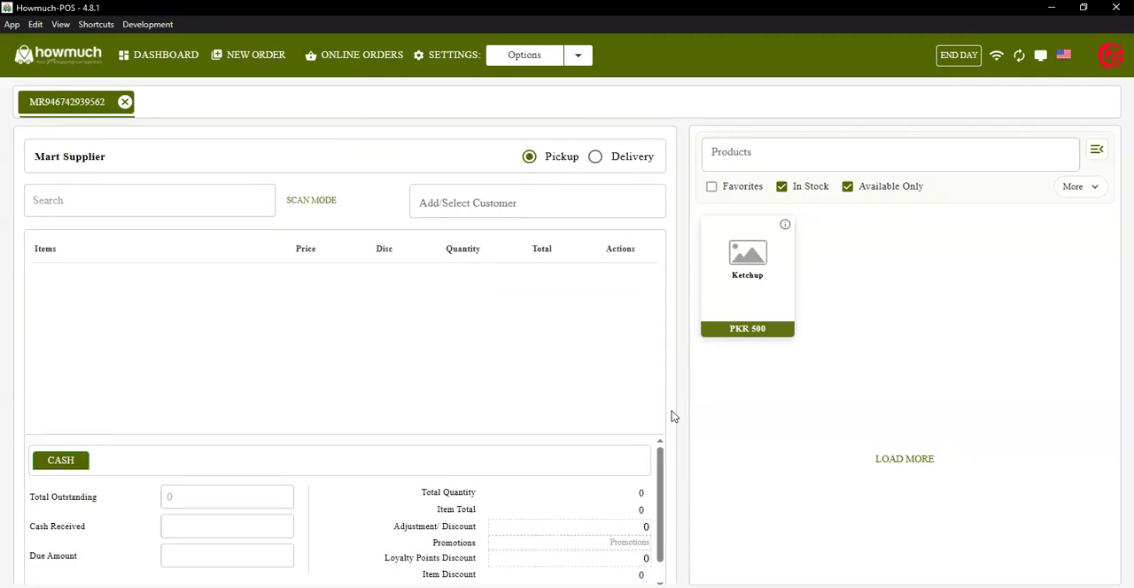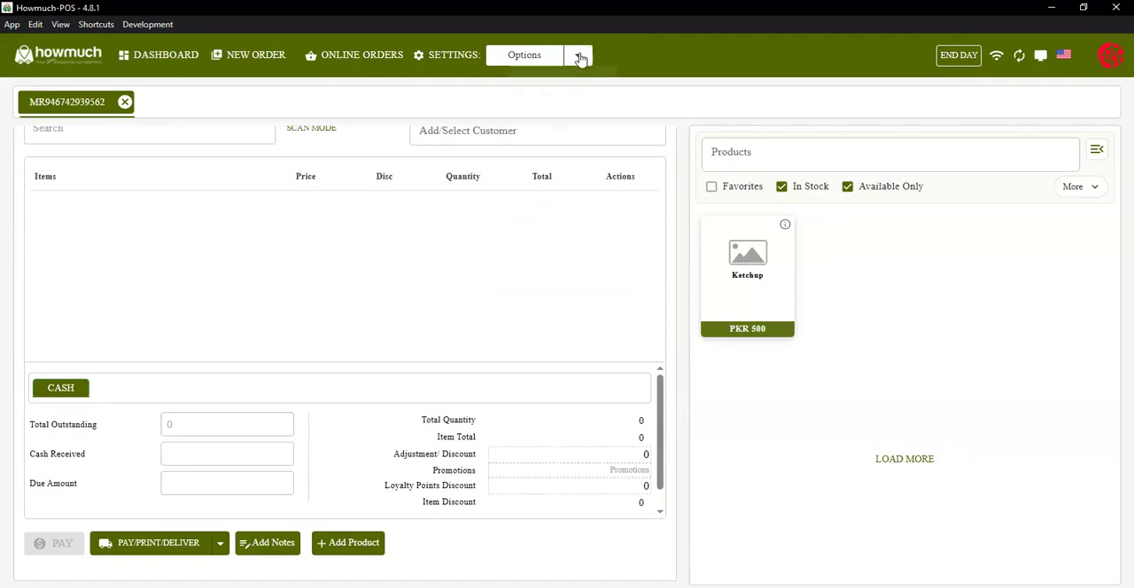Once your screen is perfectly configured, return to Options and select Disable Edit. This exits customization, letting you resume sales with an optimized, personalized layout.